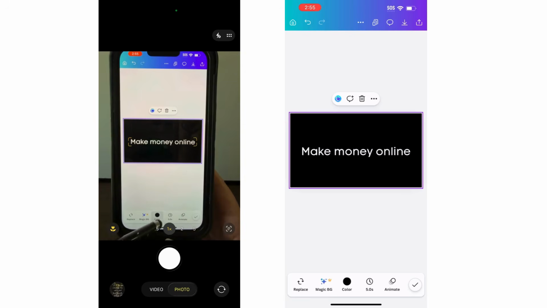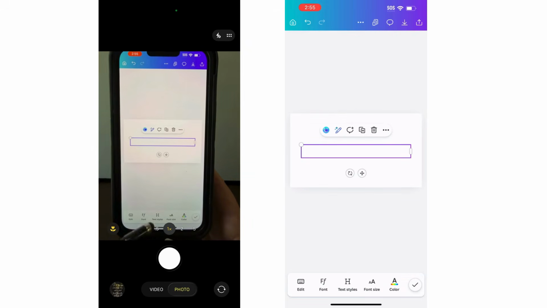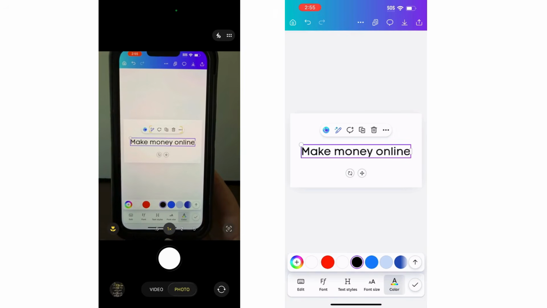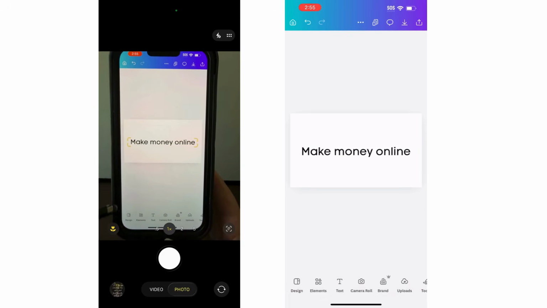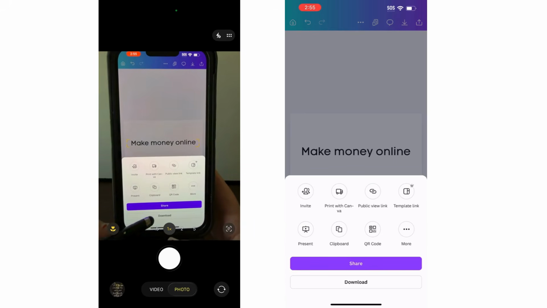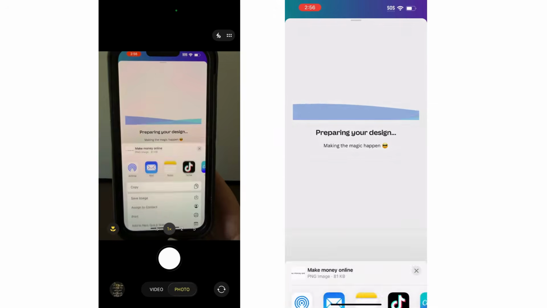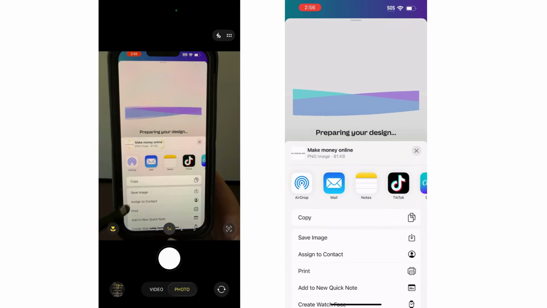And I'm actually going to tap on it and turn it to white. Then I'm going to tap on the font and I'm going to turn that font to black. Okay? Then I'm going to tap the little check mark, come back up here, and then I'm going to tap on download. PNG we're going to leave and we're going to do transparent background this time. Download. Okay, save image.